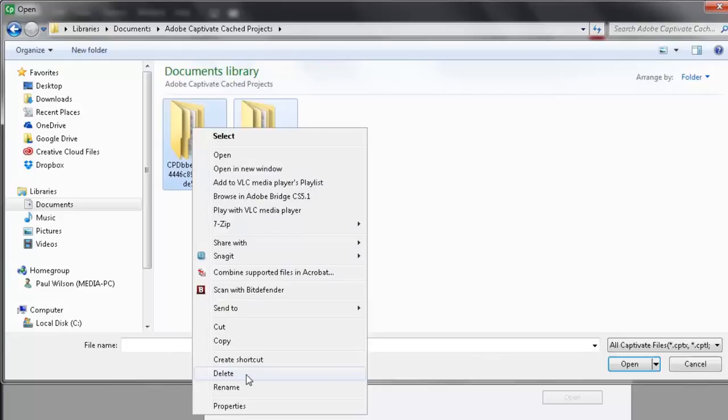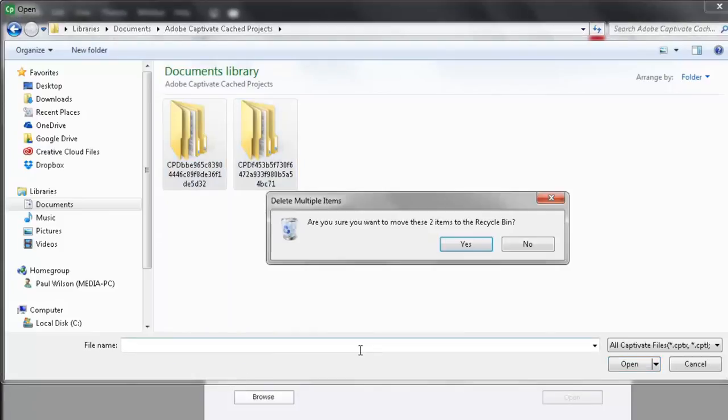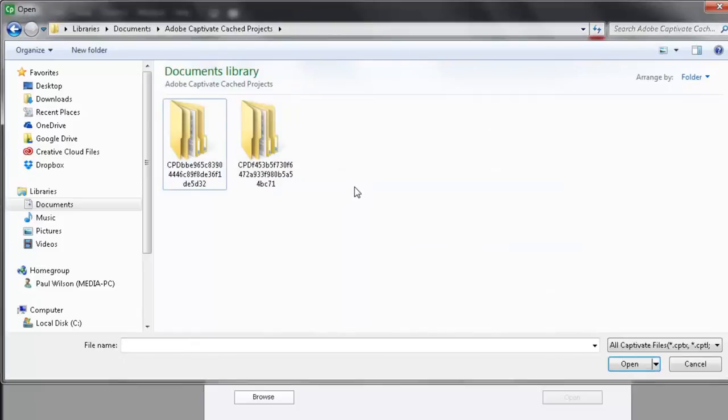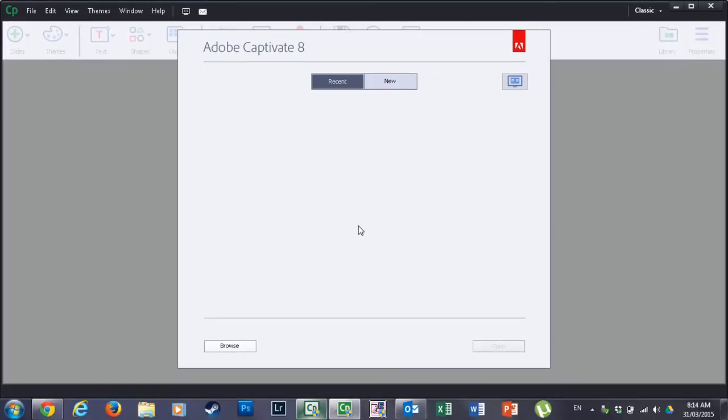Don't do what I'm about to do right now if you've got a Captivate project open, because you are literally deleting the files associated with a Captivate course. Oh, it's not letting me do it. Well, they're probably protected files. I can get rid of them in other ways. But that's basically the main purpose of what this video is all about. Just clear out your cache from time to time. Your hard drive will thank you for it.